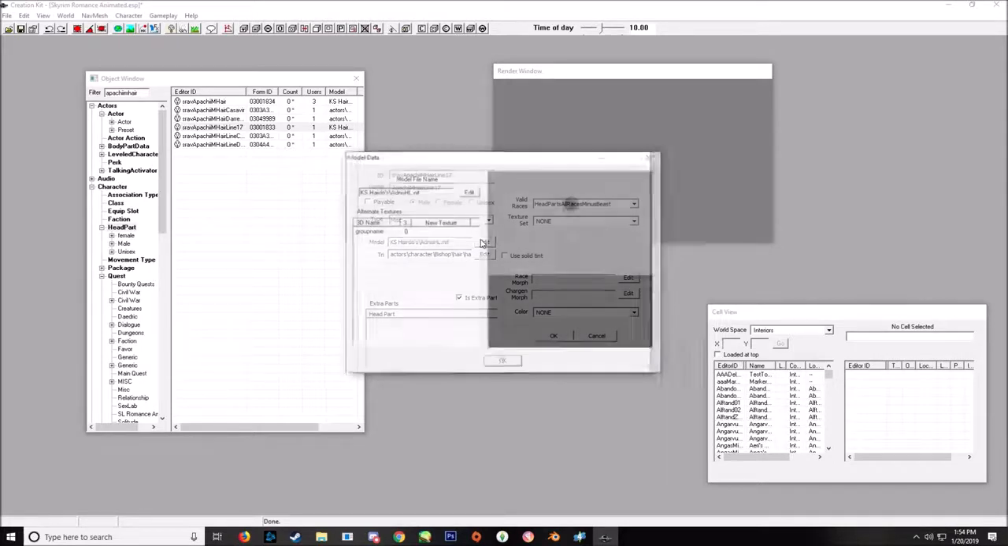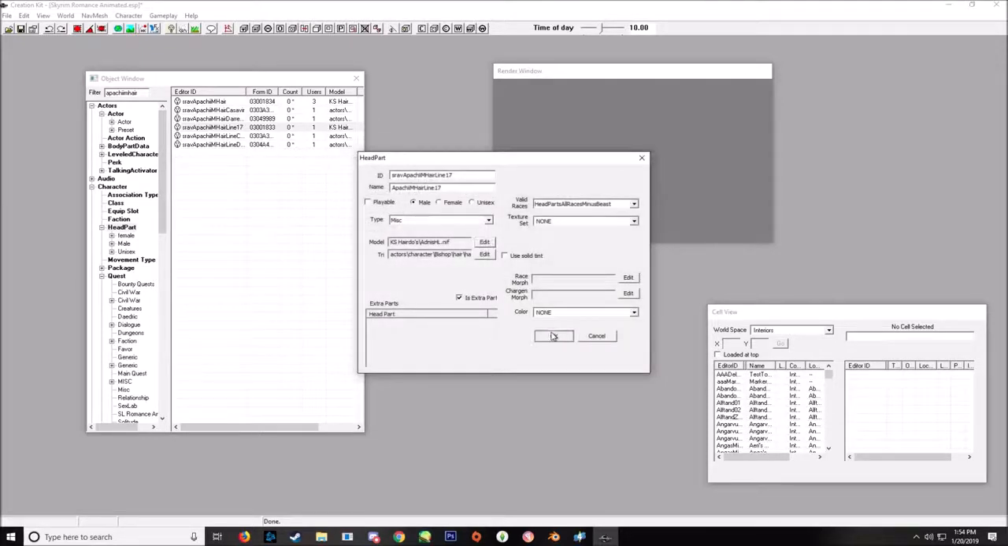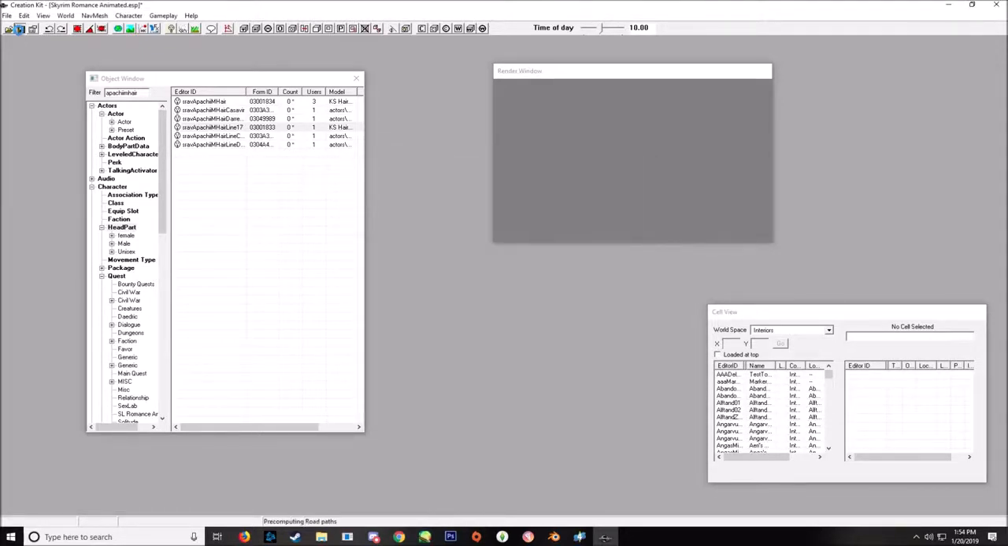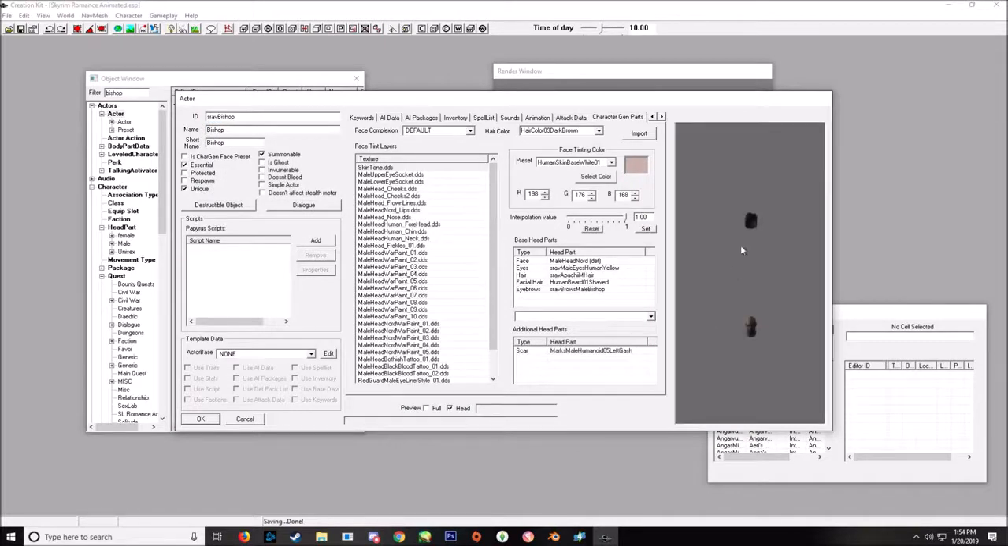You'll find all the hair mesh stuff under Skyrim data meshes, and then you have to find the hair mod that you want to use if you want to change his hair with a hair mod. So yeah, that's Adonis HL. Hit save once in a while when you're working in the Creation Kit, because otherwise it has a tendency to crash. So if you go to Bishop now and hit head, you should have a different hairstyle.